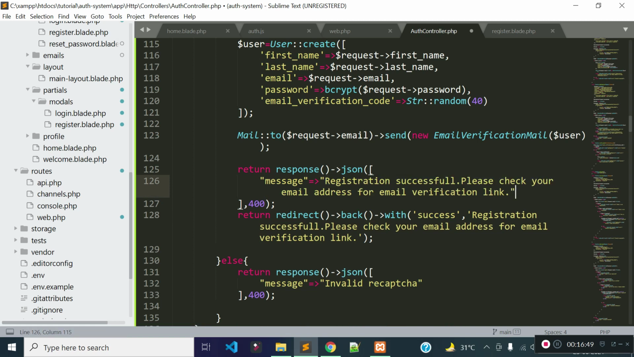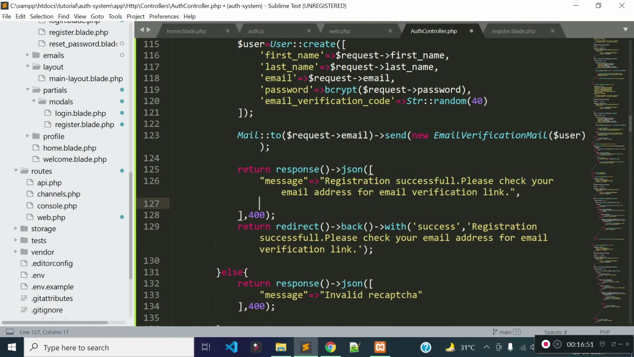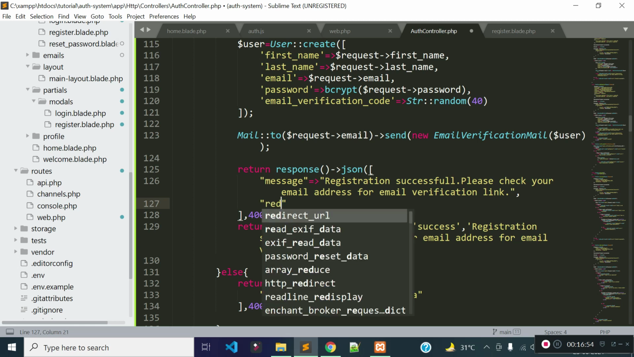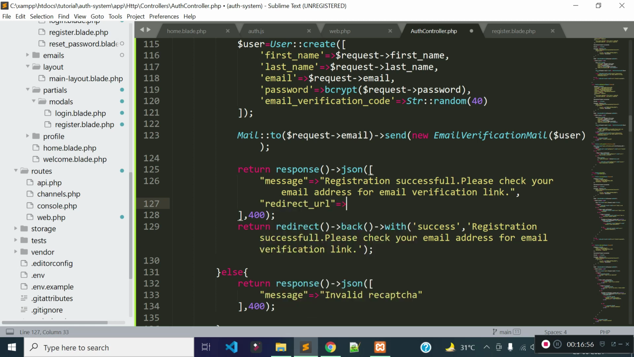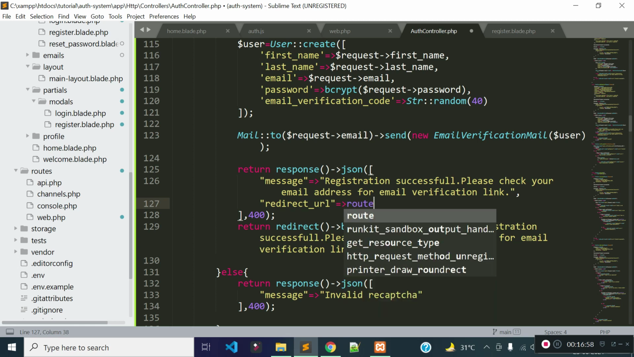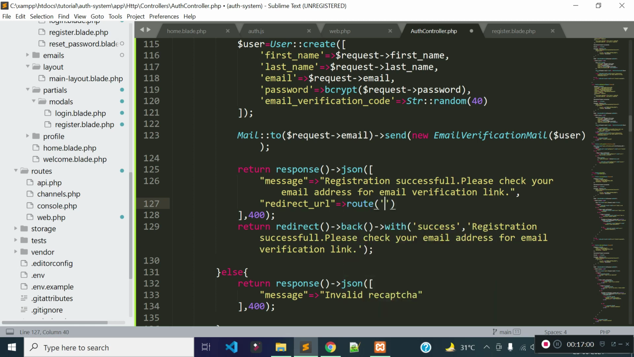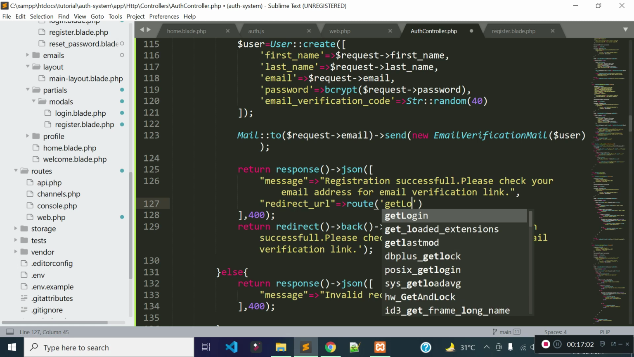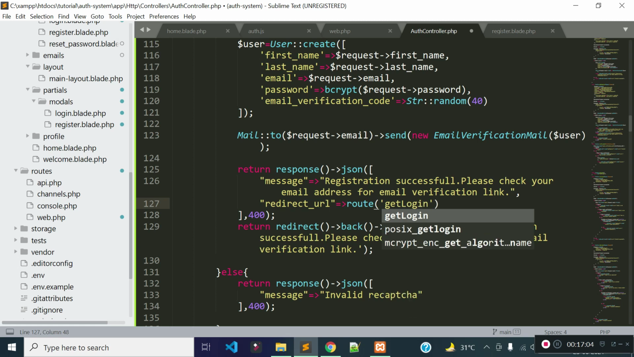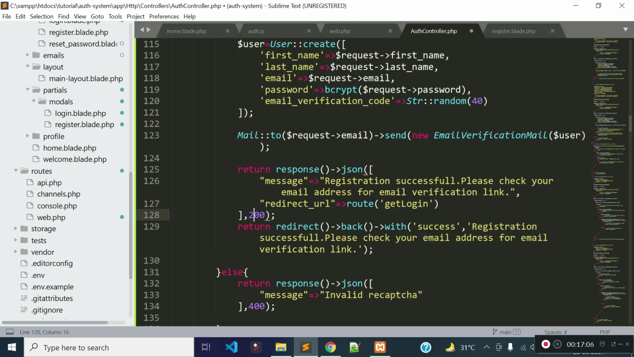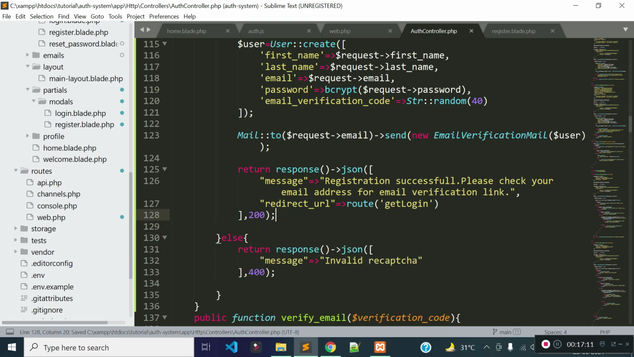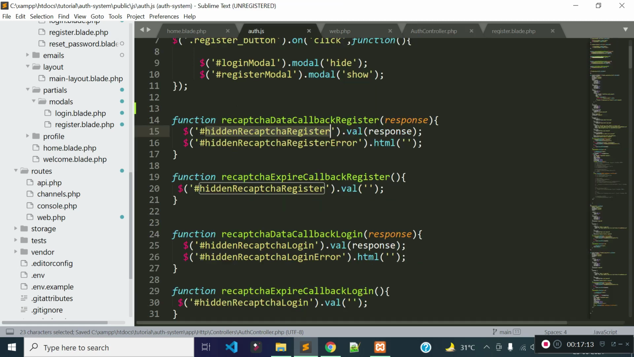And I will also return a redirect URL from here, and the redirect URL will be the route for our login page. The route name for our login page is get login, and the status code will be 200. So we are good to go now. Let's get back to the auth.js file.